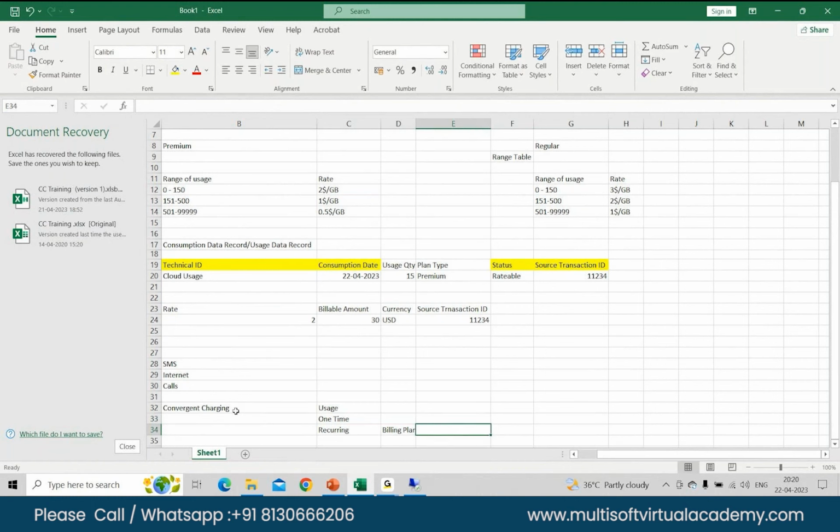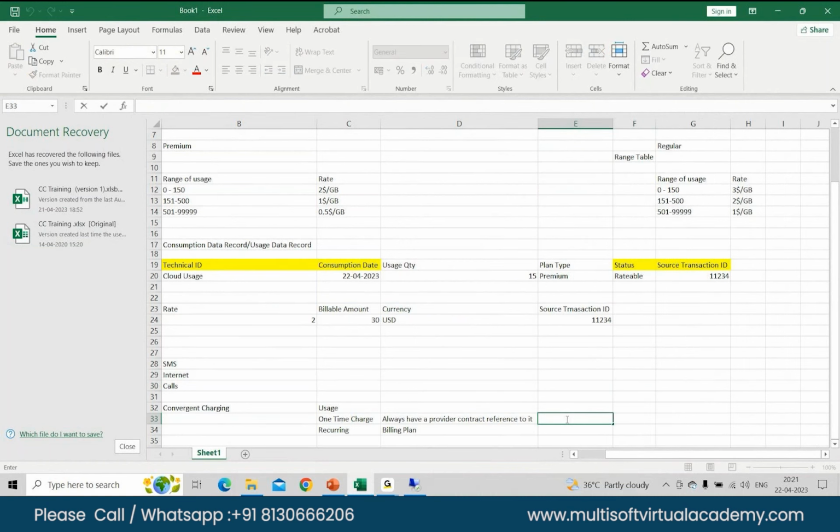Similarly, if you want a one-off charge to be generated from CC, then you will always have a provider contract reference to it. And if you don't want to generate it using CC, then you can straight away generate the one-off from SOM to CI. In this case, you won't have a provider contract reference, so you will only see a standalone bill for that.